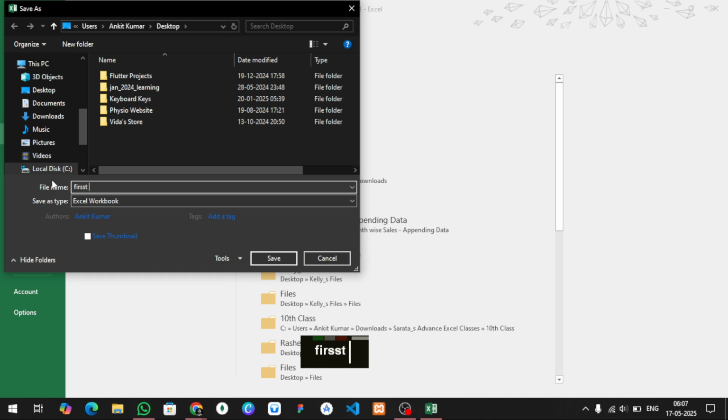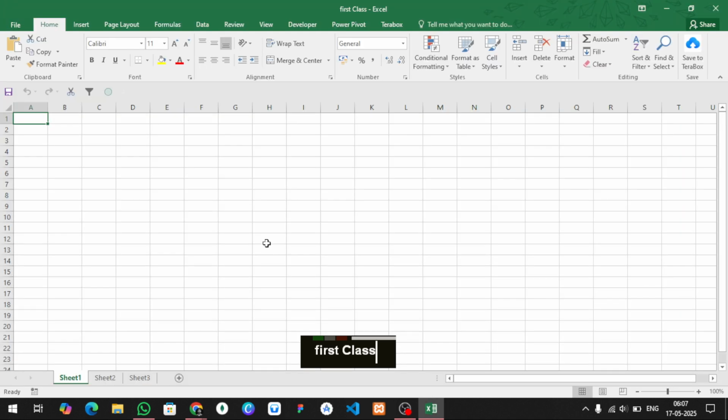So I can type first class. That's it. Now click on save. So I saved the file as my first class. You can see it saved the name. What is the difference between save as and save? That's a great question. Let me tell you.